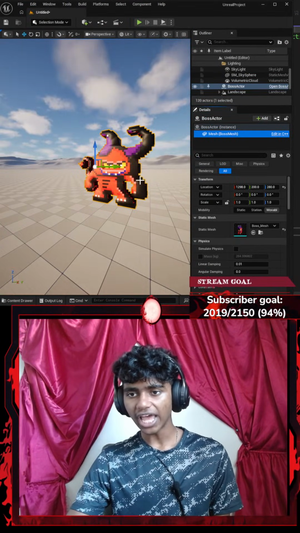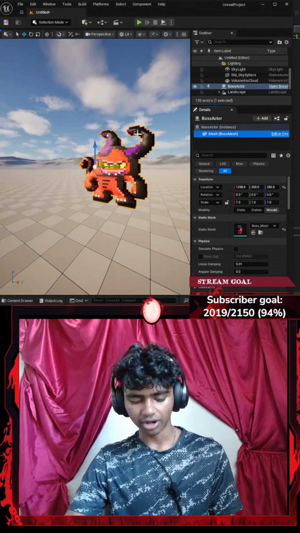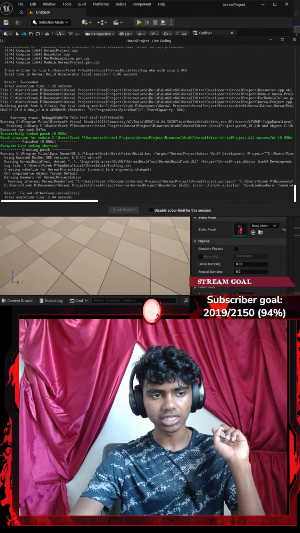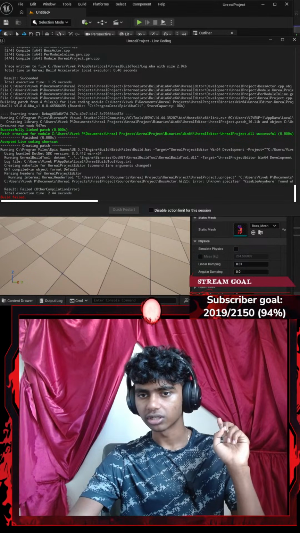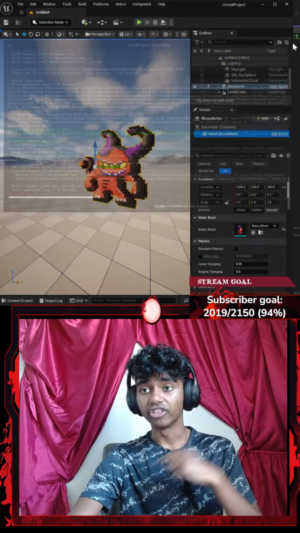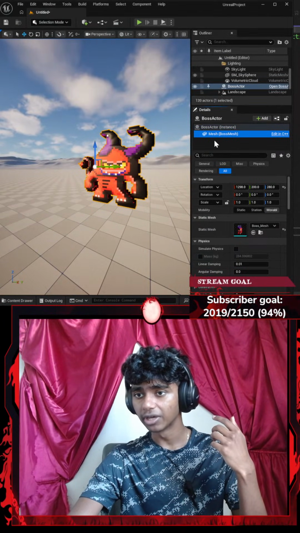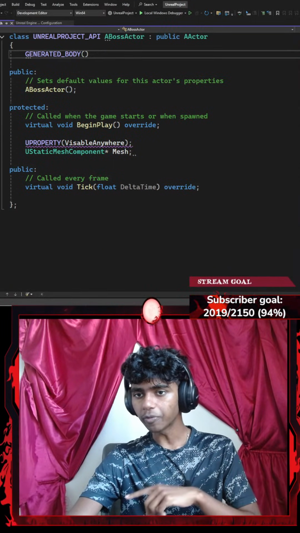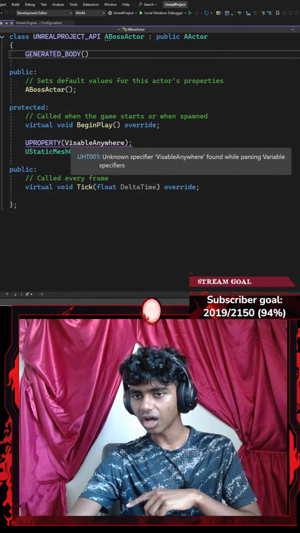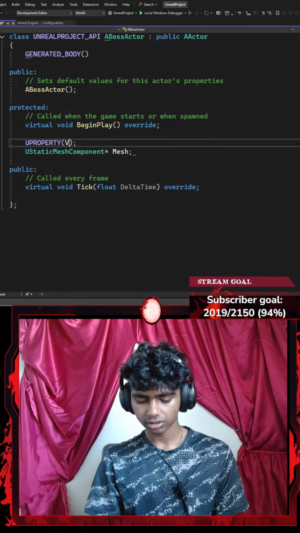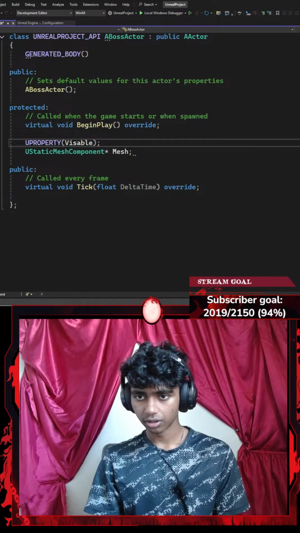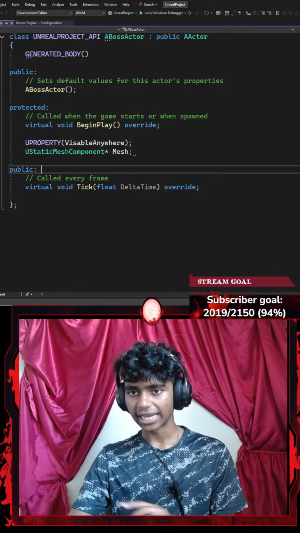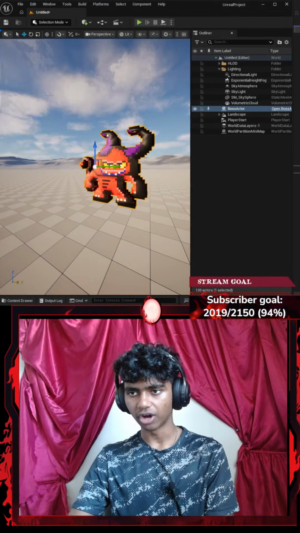Now, if I were to save the code here and here as well, open my Unreal Engine. This is my mesh. If I hit Control Alt F11 to patch my code, let's see what happens. I've got to remember F vector. Build failed, it says. The reason my build failed could be because of my details. I think I spelled visible wrong. Visible anywhere. Okay.